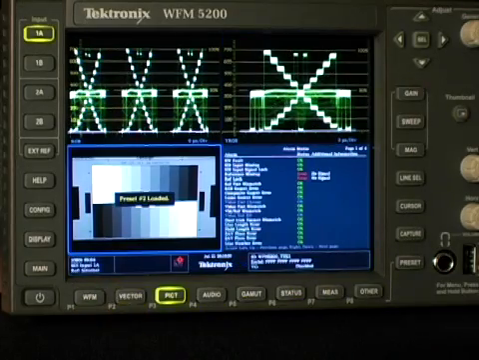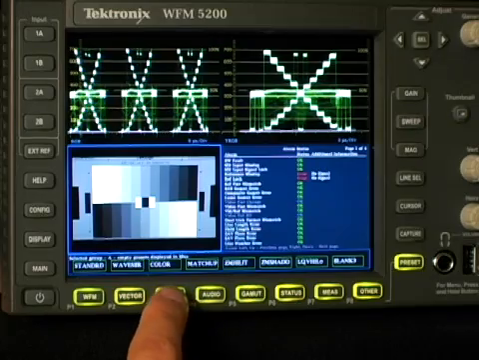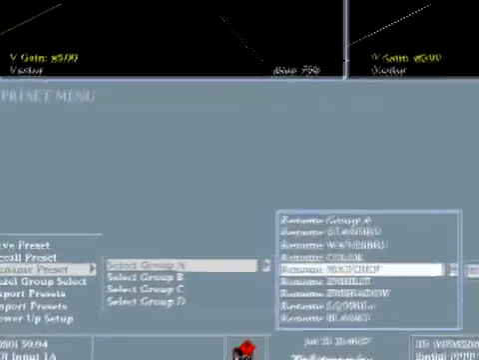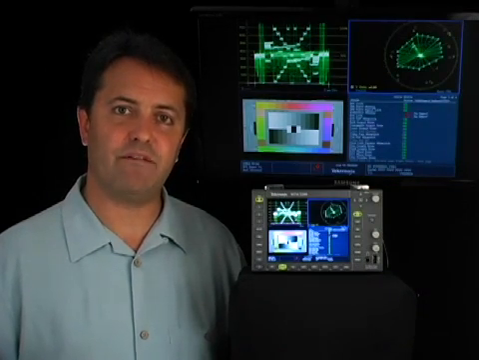The other thing is that they're easily recalled. Just hit the preset button and the soft key that has the name of the preset you want, and you're done. There are actually four banks of eight presets in the WFM5200. It's easiest if all your common presets are in just one bank, but the WFM5200 can save a total of 32 presets. You can easily transport these presets between devices.